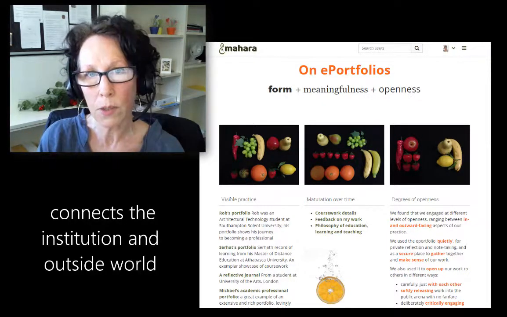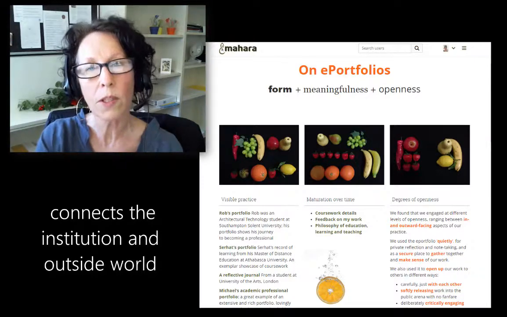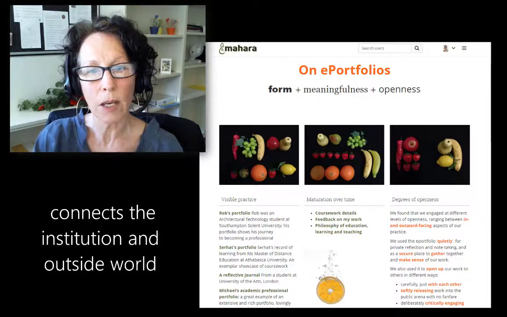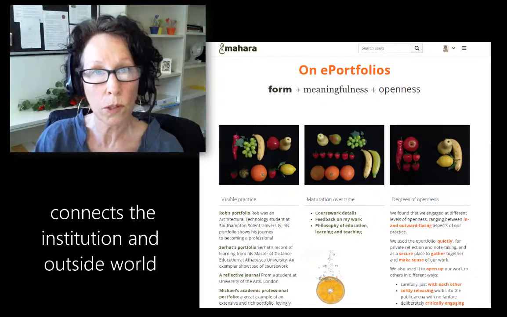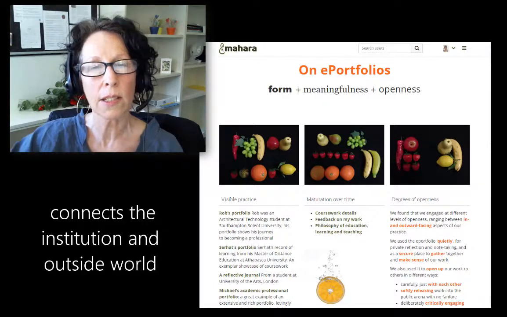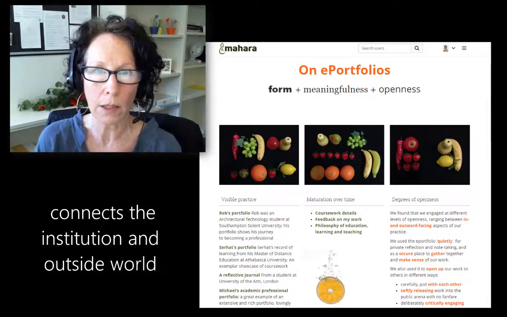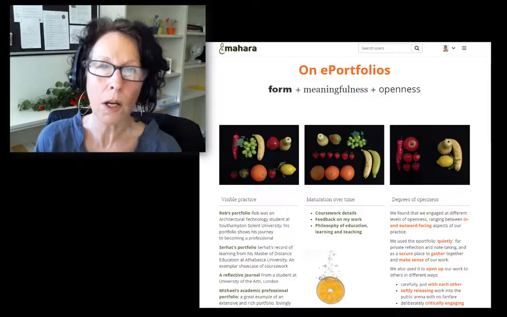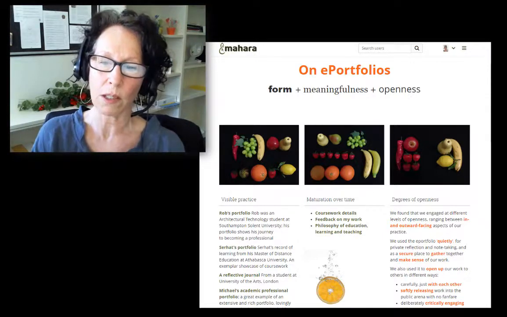So in terms of placement, they may be connecting what they're doing in their ePortfolio to field supervisors or clinicians or others that are necessarily outside of the institution or even in the public domain, depending on what's reasonable in that circumstance.